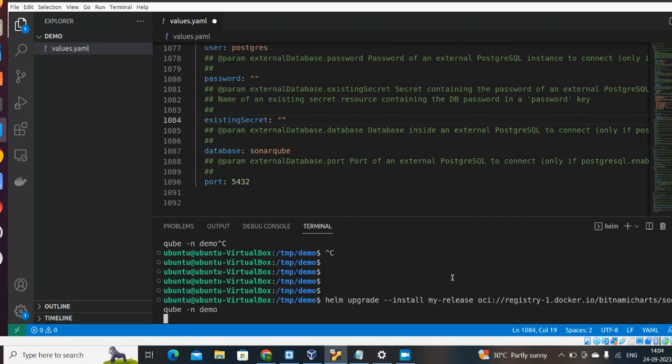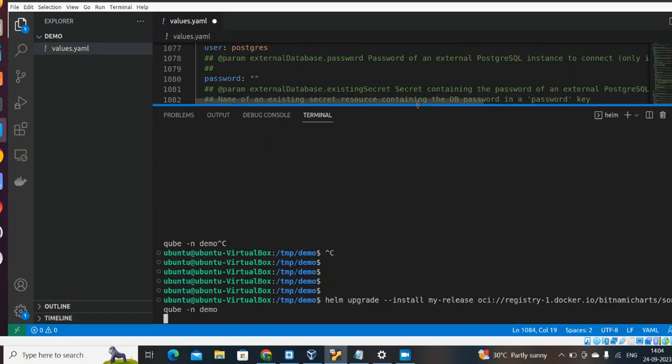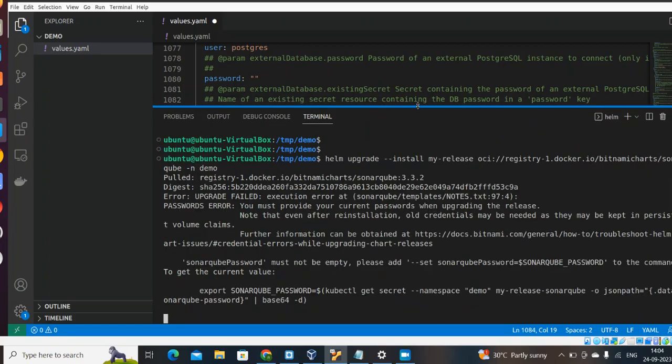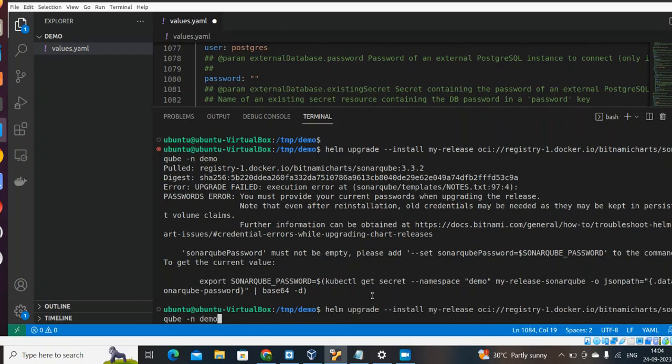Can run. Let's wait what it says. Okay, it has already stored the password. Now what we can do, Helm delete my release -n demo.